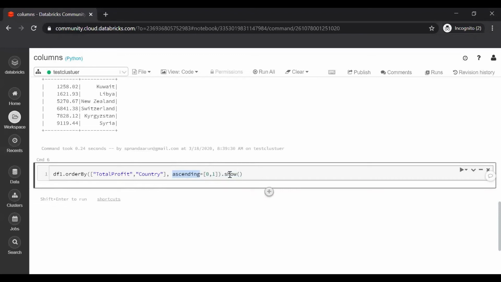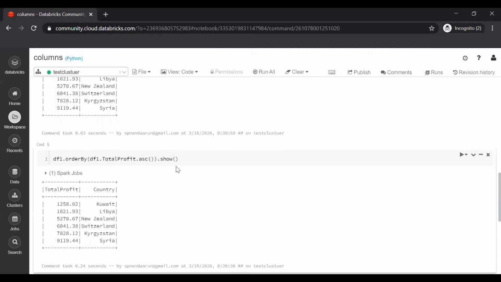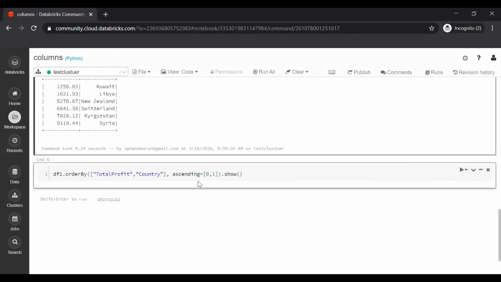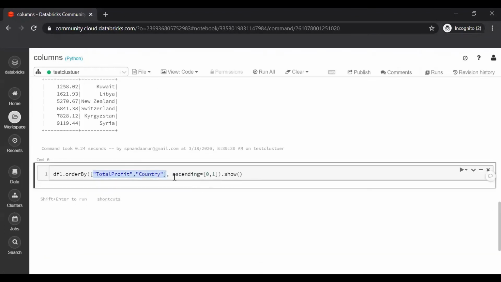If you look at the syntax, it is a bit different from the syntax we used before. In the dot notation, we used the ascending function. In this case, we are using a canonical form, and we are having 2 parameters. The first parameter contains a list of columns in the orderBy function, and the second parameter says whether it is ascending or descending. If you look at the second parameter closely, it says ascending of 0, 1. What it means is the first column ascending is false, the second column ascending is true.